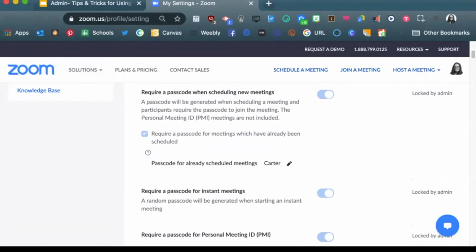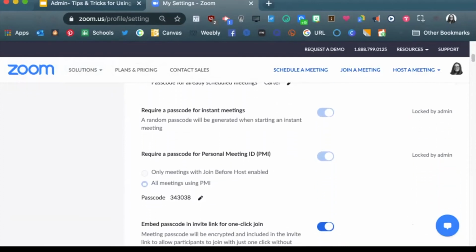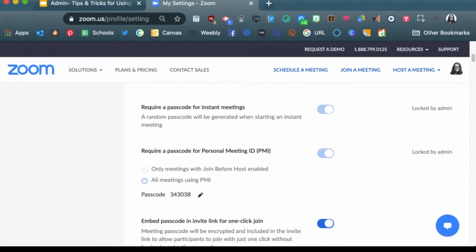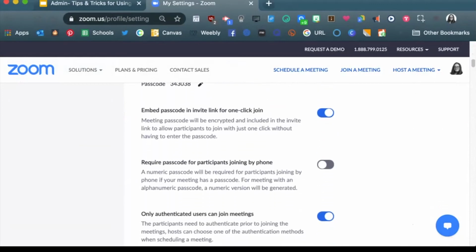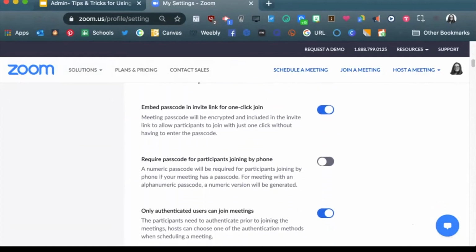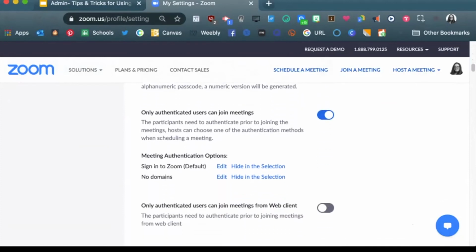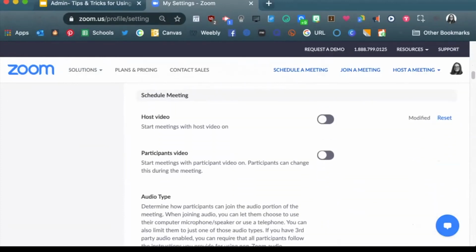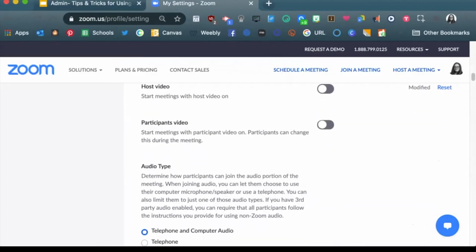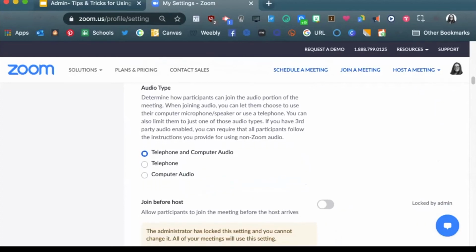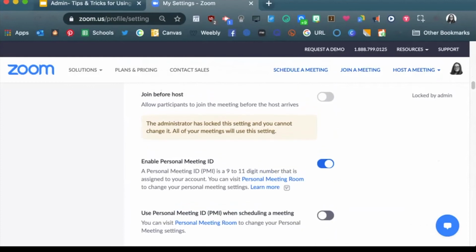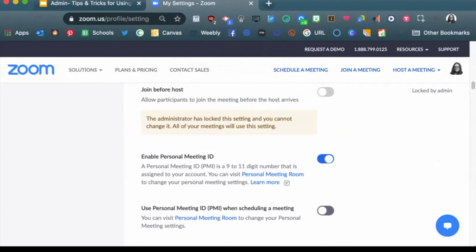Now we can't change the password settings. That's just on there. And then there's a couple of ones on here that I want to make sure to showcase. Okay, so in the scheduled meeting, like I said, I turn the host video off when I start the meeting, and I actually turn your videos off too. So I have those both toggled. And then I don't necessarily like people to be able to join before I launch the meeting.